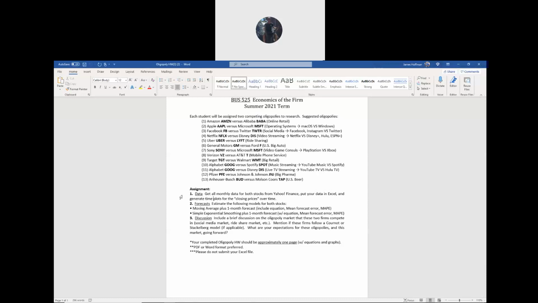The first step is we'll look at the data and see what the time plot looks like over time. And again, I'll do an example for you so you can see exactly what I want you to do for this assignment.